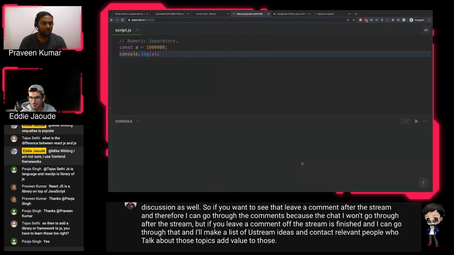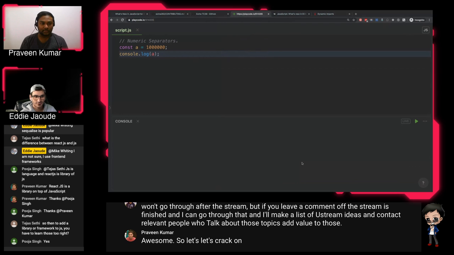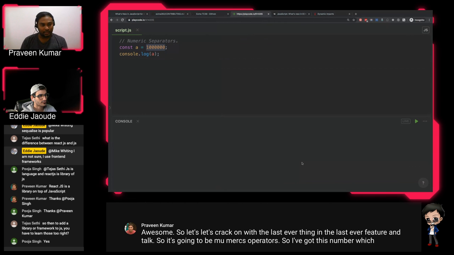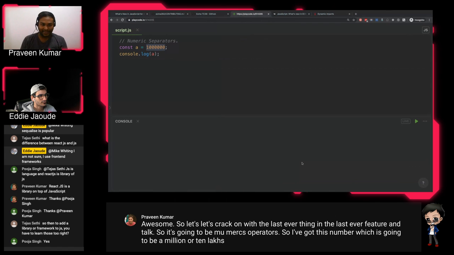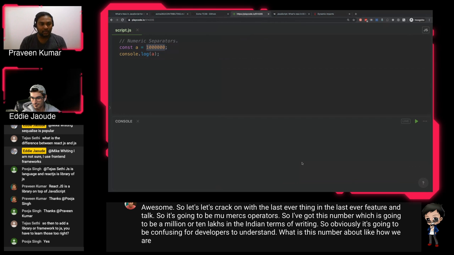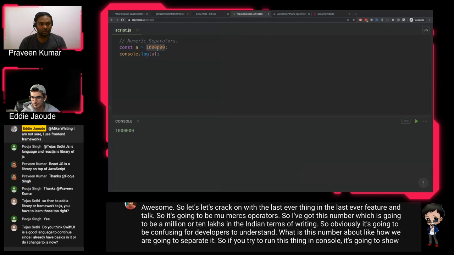Awesome. So let's crack on with the last ever feature in our talk. It's going to be numeric separators. I've got this number which is going to be a million, or 10 lakhs in the Indian terms of writing. Obviously it's going to be confusing for developers to understand what this number is about, like how you're going to separate it. If you try to run this in the console, it's going to show me the number. That's good, great, nice, awesome.